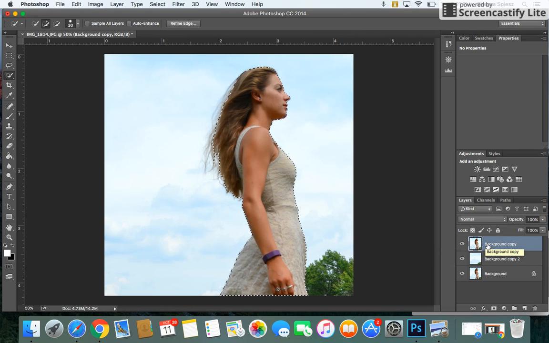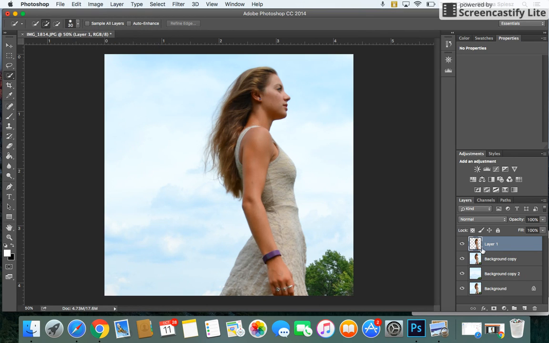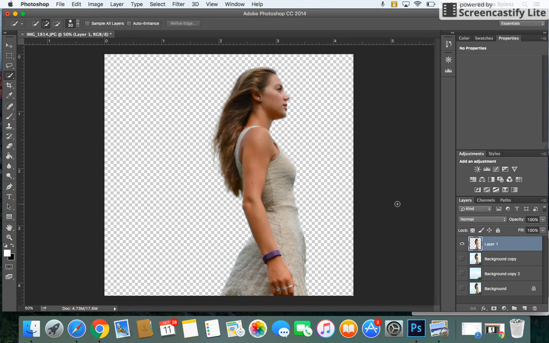And then you're going to be copying and pasting this figure so that she doesn't have a background with her. So I'm just going to hit Command C for copy and Command V for paste. If you wanted, you could also go up to the top and hit Edit Copy and then Edit Paste. Once you have your layer pasted, you can hide your other layers in the background here so that you know you just have your figure pasted.